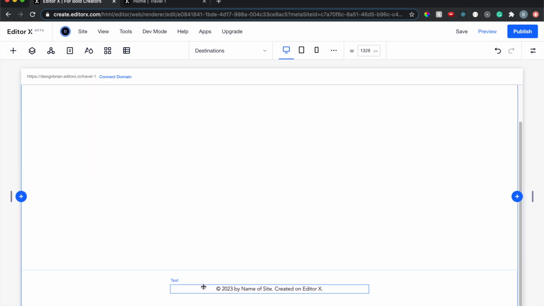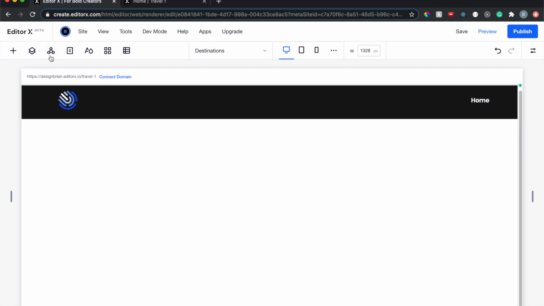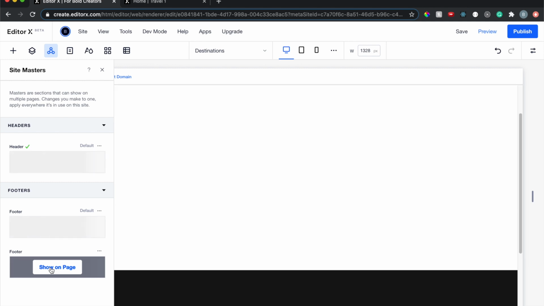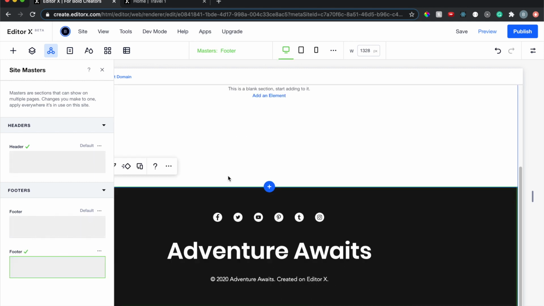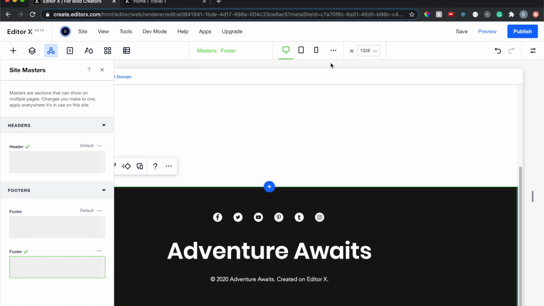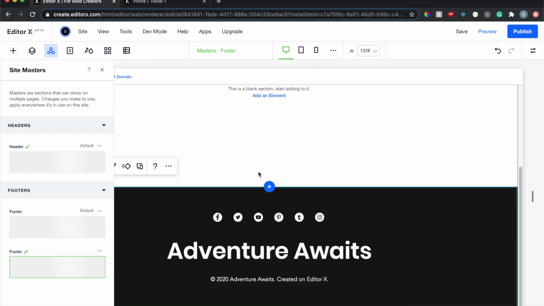So the cool thing is if I click on this footer, I can delete it, and I can go to masters, and I believe this one is the second one. I can't really see it from here, but if I click show on page, I can tell. And now you can see the exact footer that we just created. Verbatim, exact content, everything is on here. And if I were to make a change and change this to another word, it would also update it on the main page, essentially the home page.